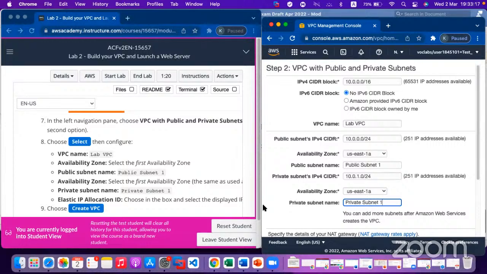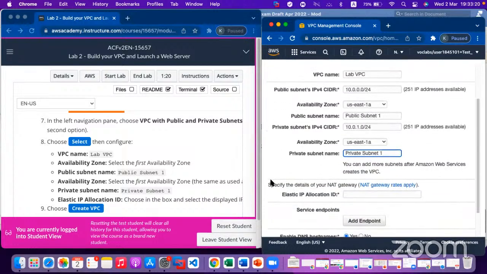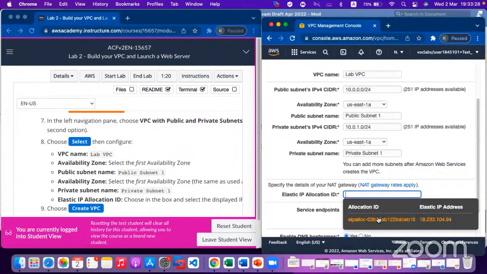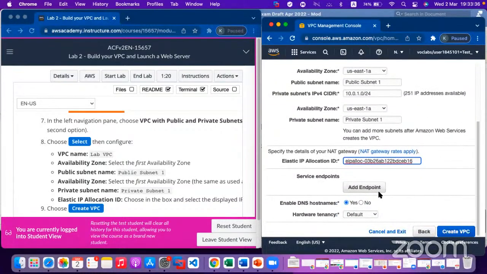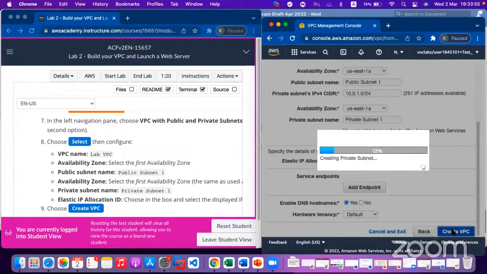Okay. Then what else is left? You just need to choose in the box and select the IP. So for the elastic IP allocation ID, we just do this, then it will appear here, and you click on that one. Then you choose create a VPC. The others, you leave the way they are. You don't need a service endpoint because you're not having it on the edge. Then you need to enable the DNS host names, and hardware tenancy you just leave as default. Create the VPC.